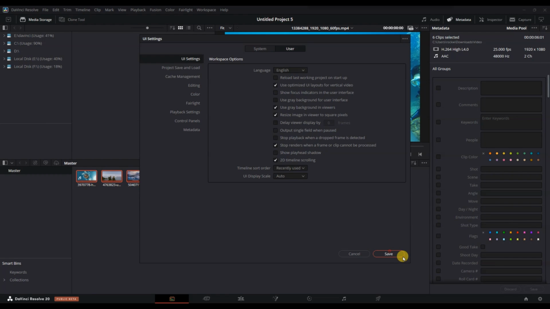And that's it. Now you know how to change the UI language in DaVinci Resolve.